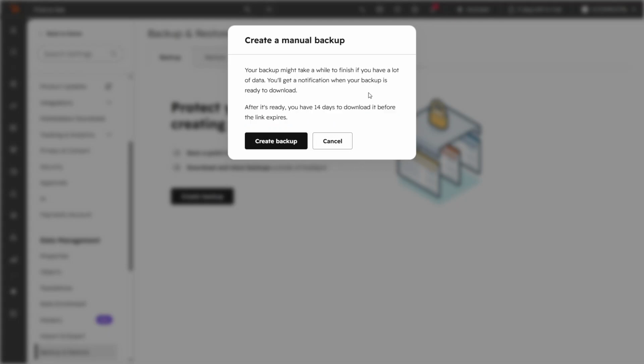Once you've read the message in the pop-up and you're comfortable proceeding, click the Create Backup button inside the pop-up to confirm. HubSpot will then start generating your backup in the background. Depending on the size of your database, this could take anywhere from a few minutes to significantly longer, so don't worry if it's not instant.